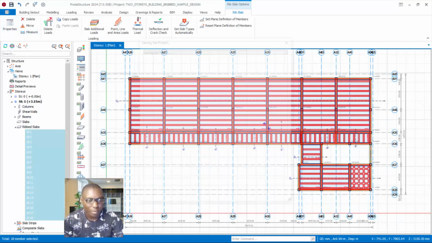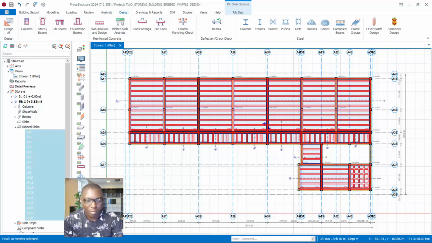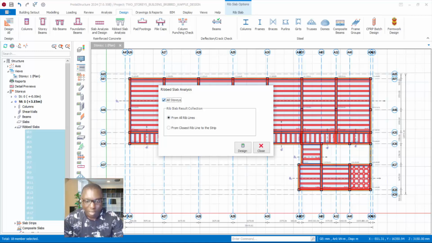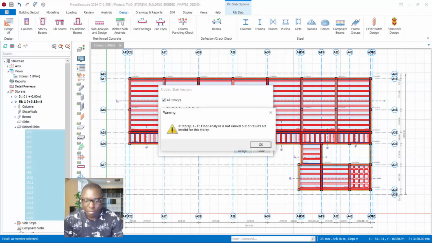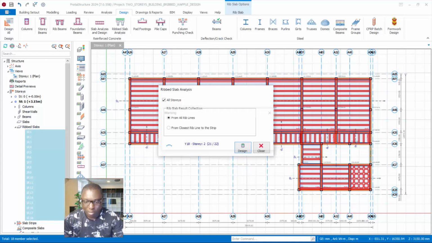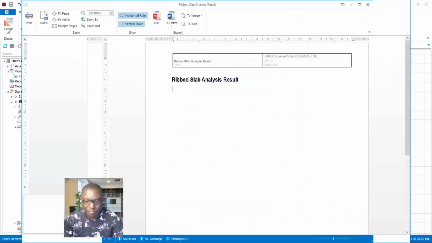We click on the save option right away. Then we proceed to design. Again, come to the design tab, click on the rib slab analysis again, or stories, and then click on design. Okay, so sorry, just close this, close this, close this, just close it from here. It's going to show you for all the rib lines successfully.